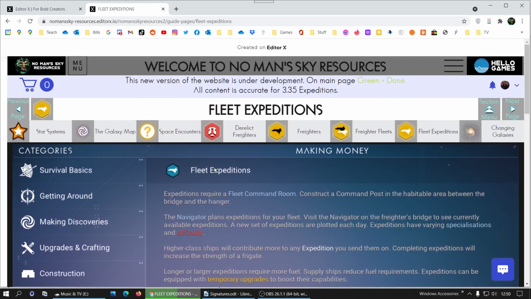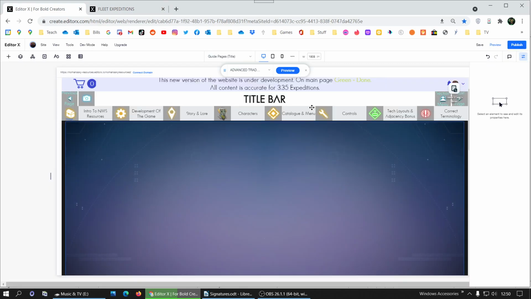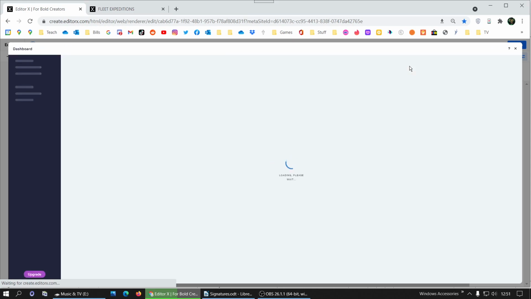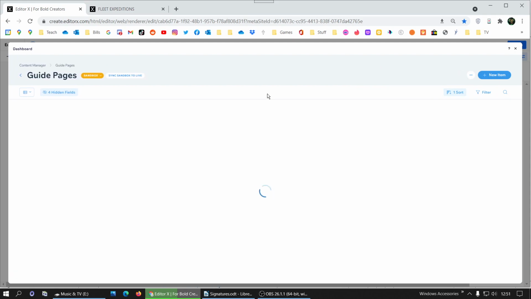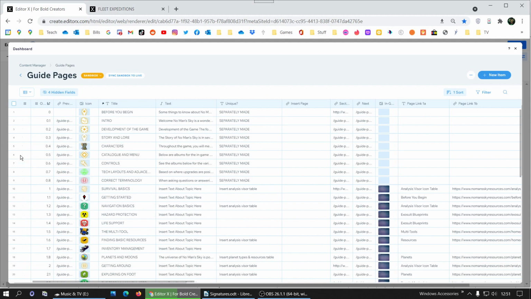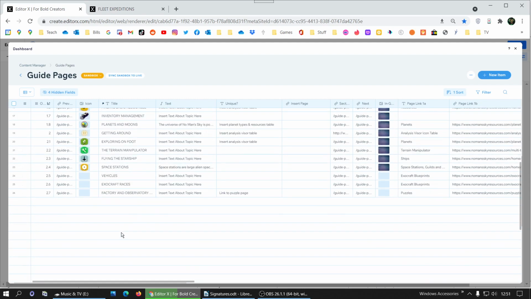Okay, so if I now show you the actual database, manage content. So this is where I will be doing most of my editing once the website is up and running. I won't be messing around with the pages themselves all that much. I will simply be editing stuff here. So if I go through it, you've got all of the pages, the guide pages written here.